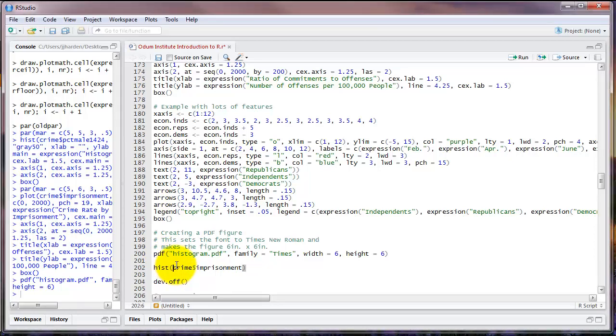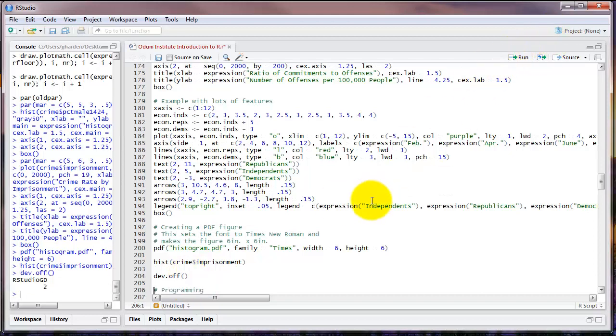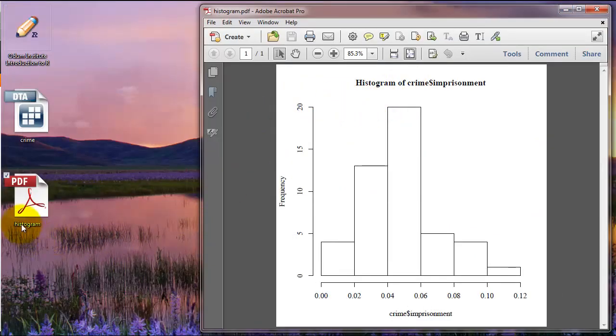So now I'm just going to type a very basic graphics command, just that hist command that we saw at the very beginning of the video. Notice when I run that, again, nothing happens. That's because we've written that code to the PDF file rather than the plot window. It's only after we type dev.off, which stands for device off, that we stop writing to that PDF. And if we minimize the RStudio window, as you can see, this produced a PDF in our working directory. Here it is, it's called histogram, and this is what it looks like.